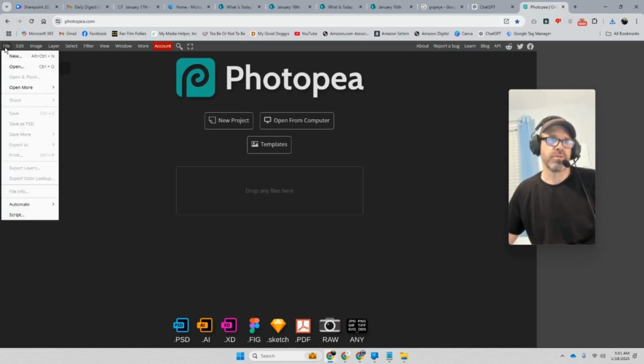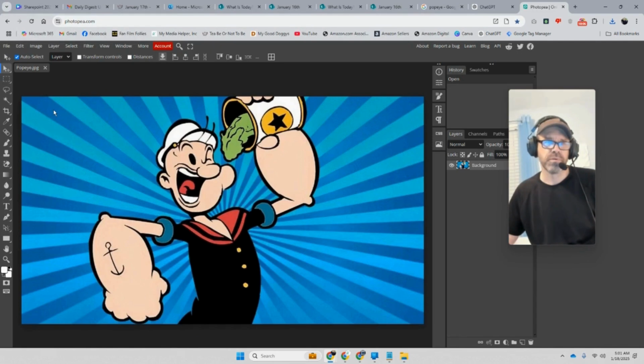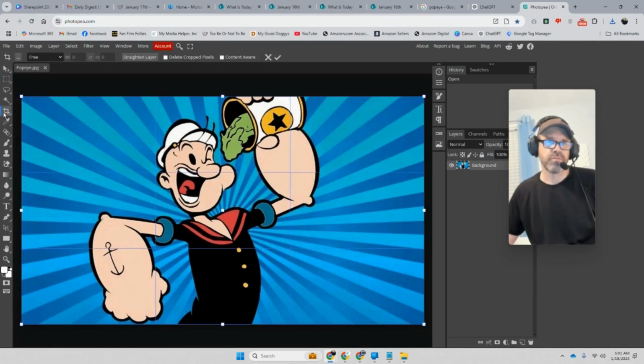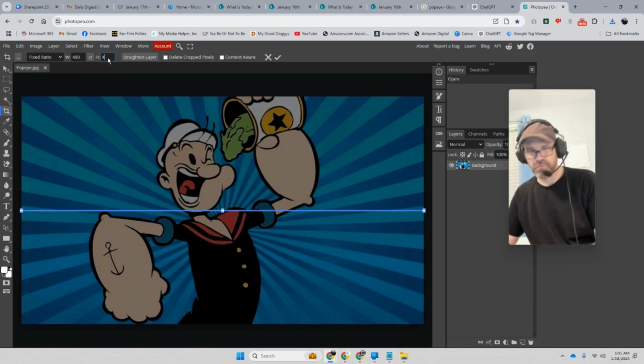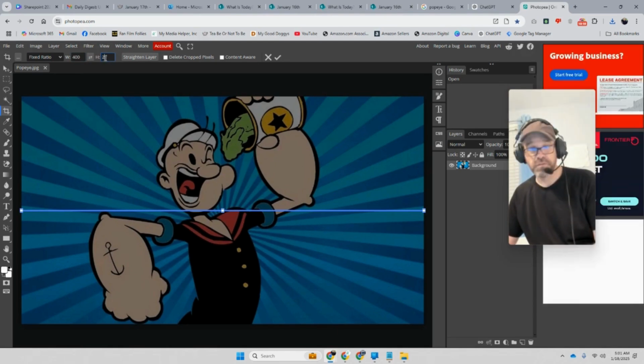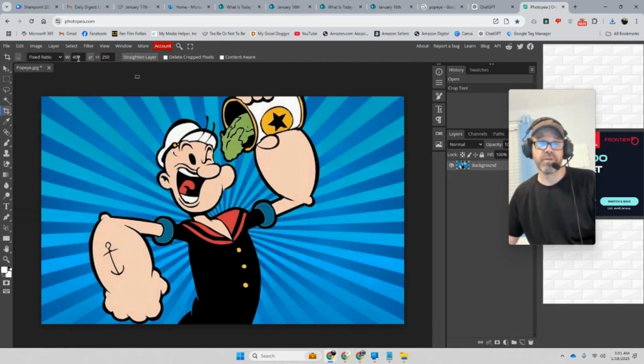So let's go here. Let's open up Popeye. So we want this tool right here. What I want to do is a fixed ratio. So I want to do 400 by 250. And then I'm going to hit this tool, and that will crop it by 400, 250.